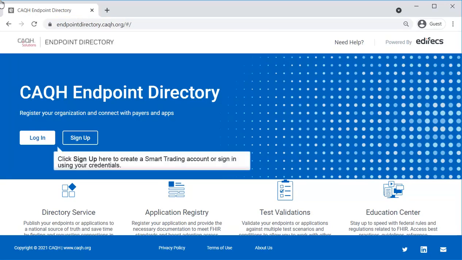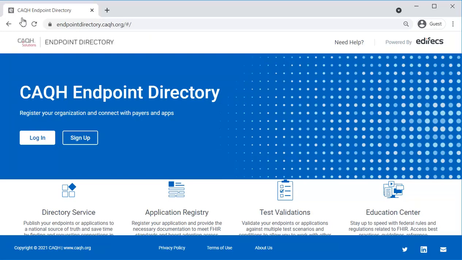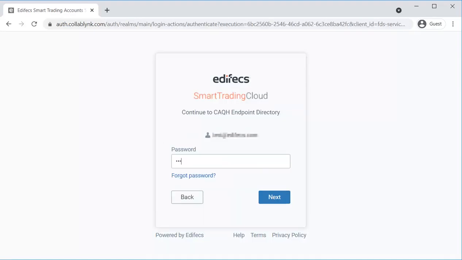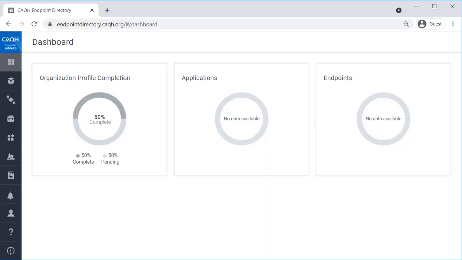Go to endpointdirectory.caqh.org and click Sign Up here to create a smart trading account or sign in using your credentials if you already have one. For this tutorial, we will use an existing smart trading account.